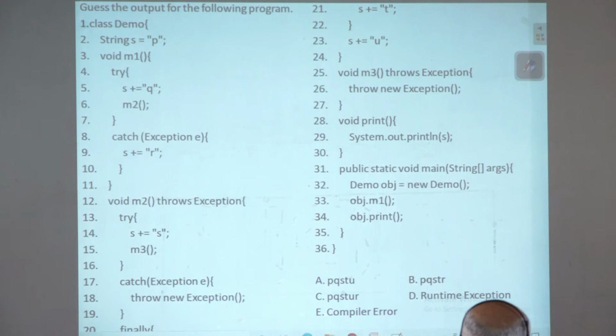Now M3 gets called. What does M3 do? Again throws an exception. Now that exception is caught on line 17. But another exception is raised. So M3 is coming out with an exception. And what is the string so far? When it comes out from M2, that finally will be executed. So PQST will happen. But that line 23 will not execute because there is a pending exception.